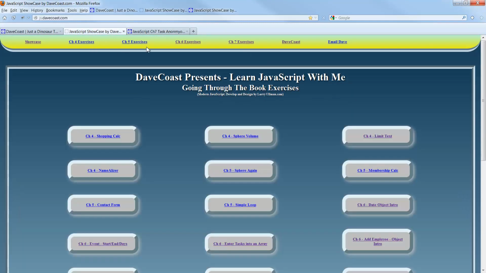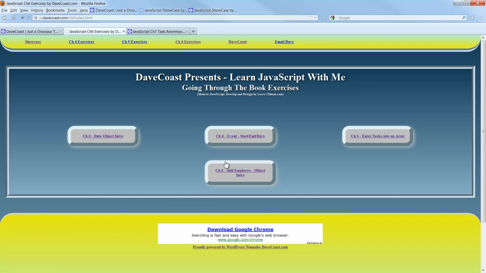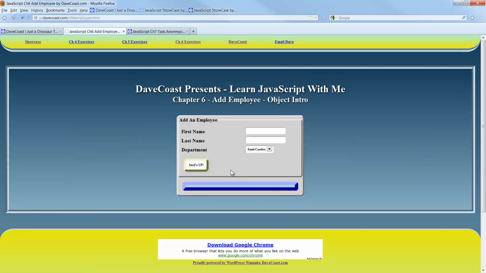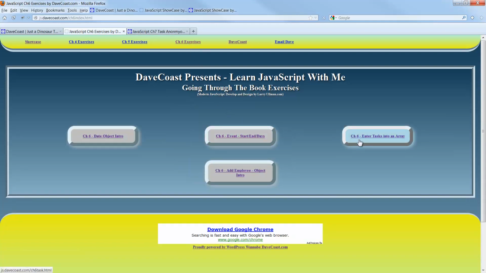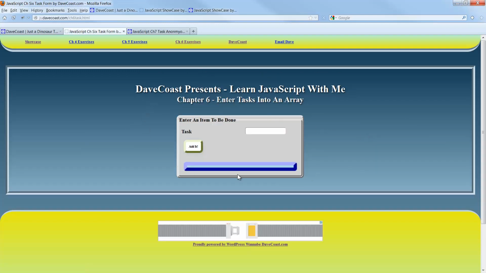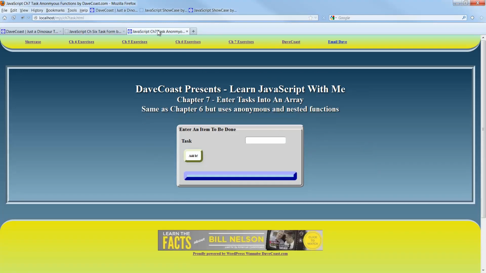So I'll bring up chapter 6, the add employee object. Oh, not the add employee object. Let me go back to chapter 6. It's the enter tasks into an array, right? And it looks pretty much the same. The only difference is how we structured it in there.